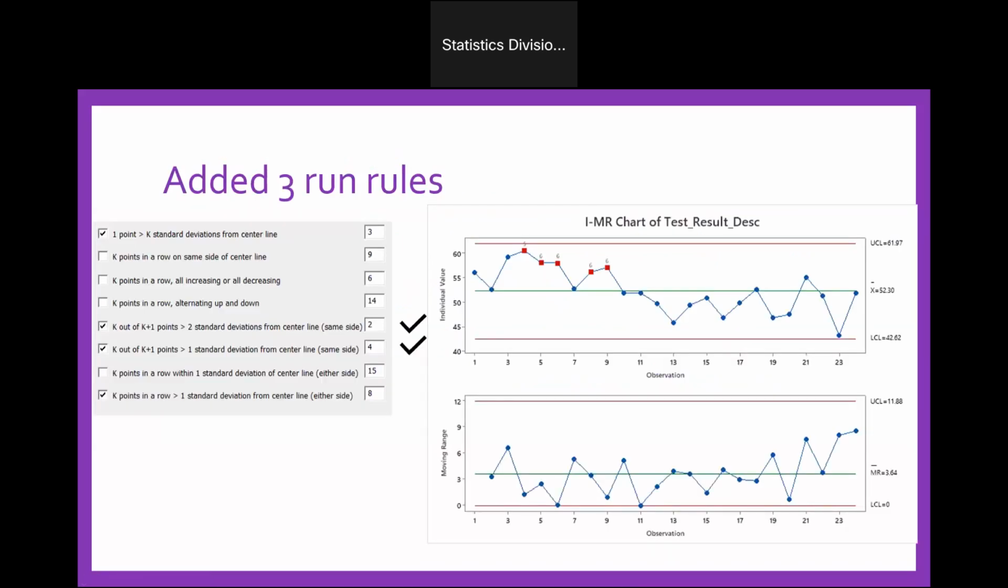I was using software, and so I showed you here what was available. The way my software described things was really odd, because you could change the number of standard deviations from the center line. I'm going to have 12 standard deviations from the center line be it. Yeah, that's crazy. Some of these are standard and you shouldn't change them, but anyway, I added 3 more run rules. This one's the standard one, 3 standard deviations from the center line.